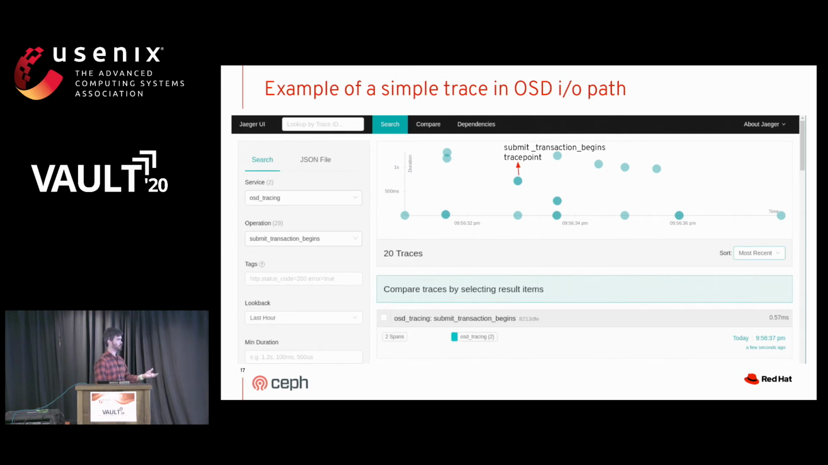Here we can see the Jaeger UI with some Ceph data loaded into it. Each of these points represents a submit transaction begins span. The x-axis is the point in time at which the span started, and the y-axis is the duration. You can already see a fair amount of variance in how long these things took. If you hover over the points, you can get more information, including the duration.